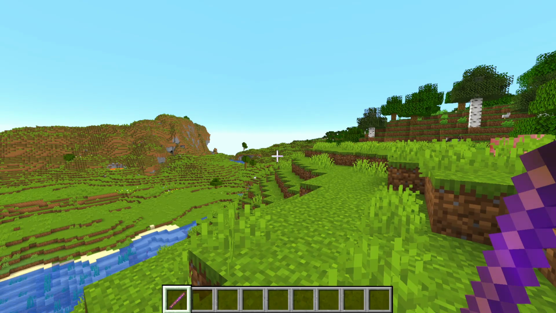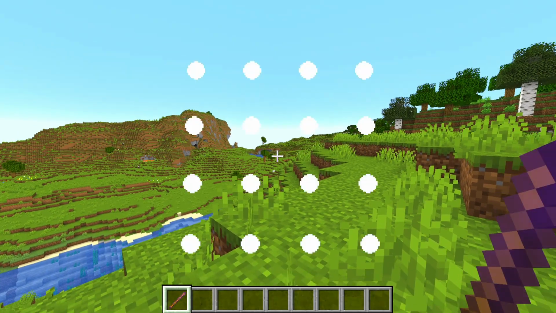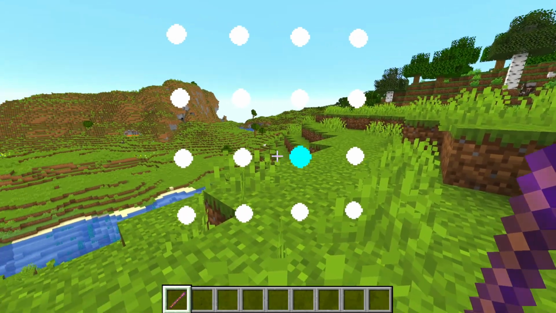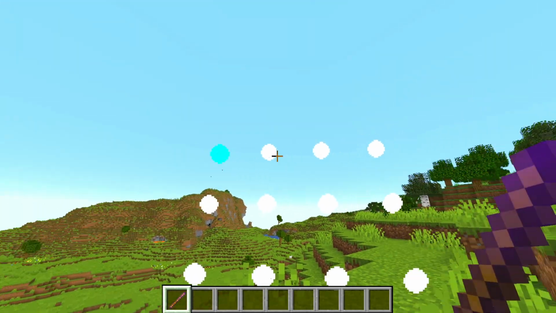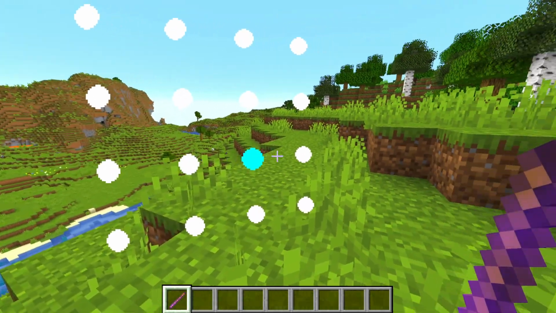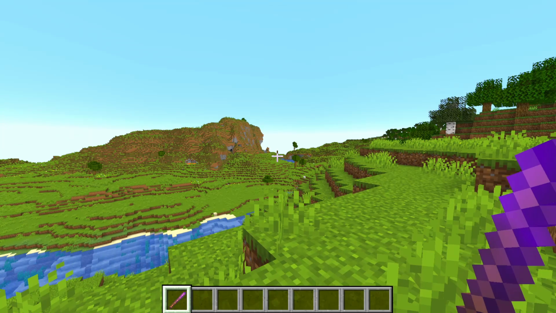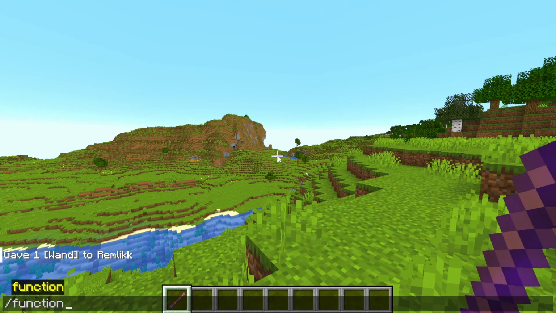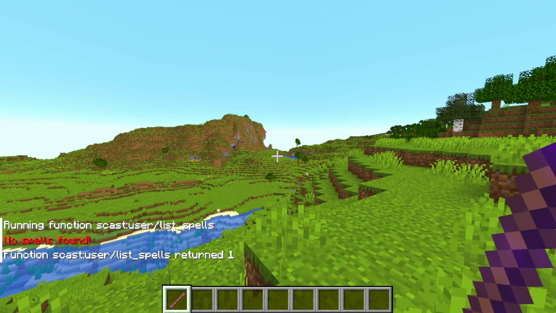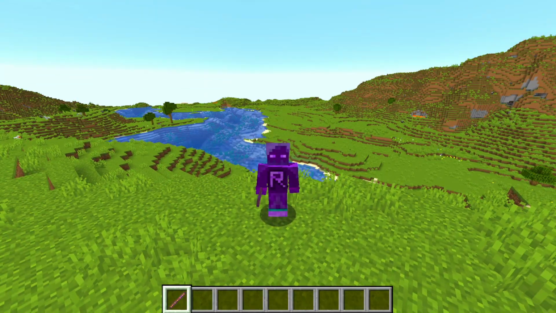Once you have your item, if you hold down shift and right click, you'll see this grid appear. Looking at the different dots will select them, and draw lines between them. This will be how you select the spell that you want to cast. Right now, the world does not have any spells. You can check to see if a spell exists by running function list spells. And as you can see, there are no spells found. Let's start by adding a spell.